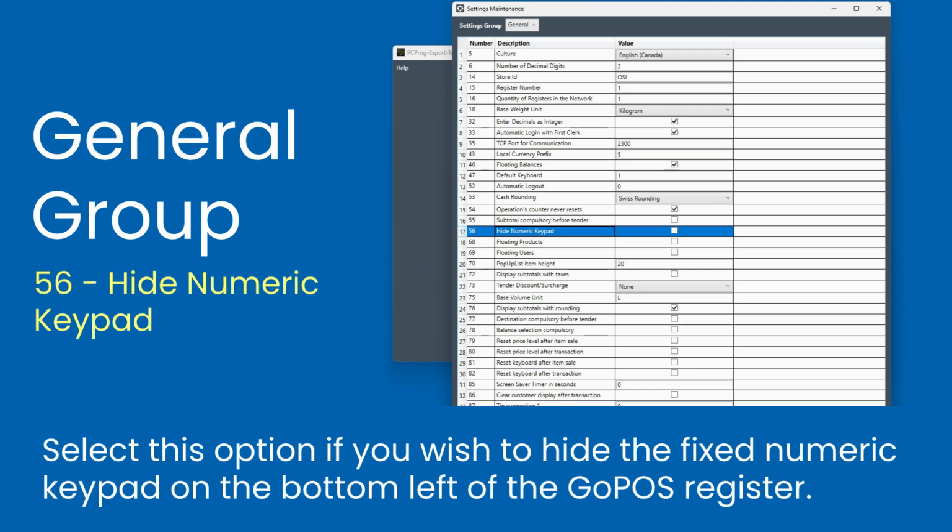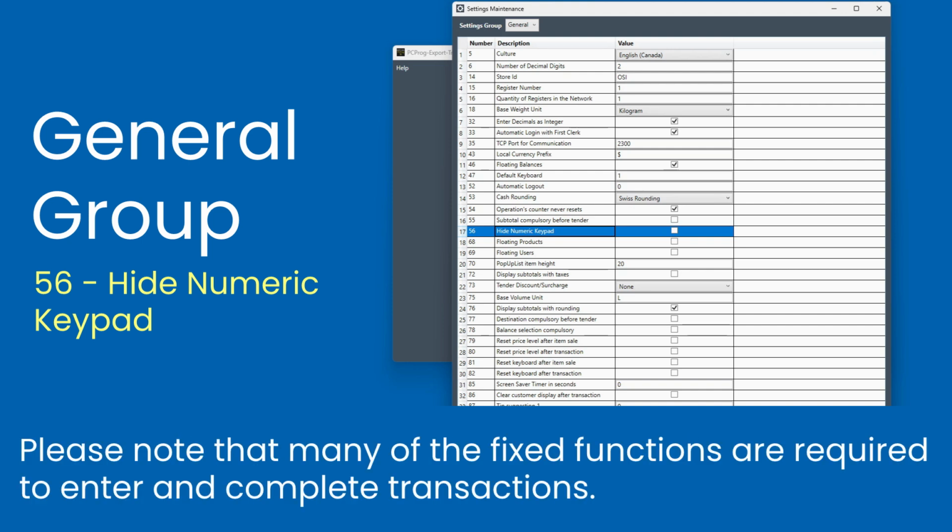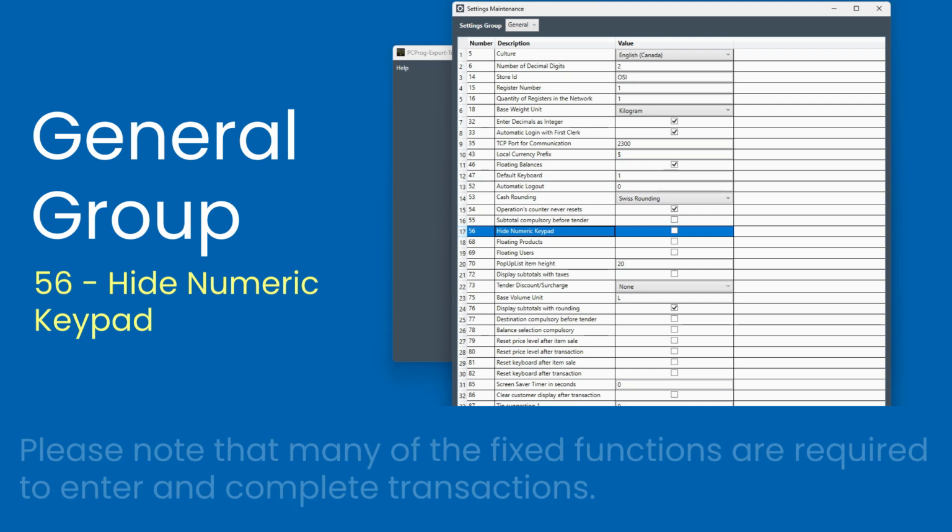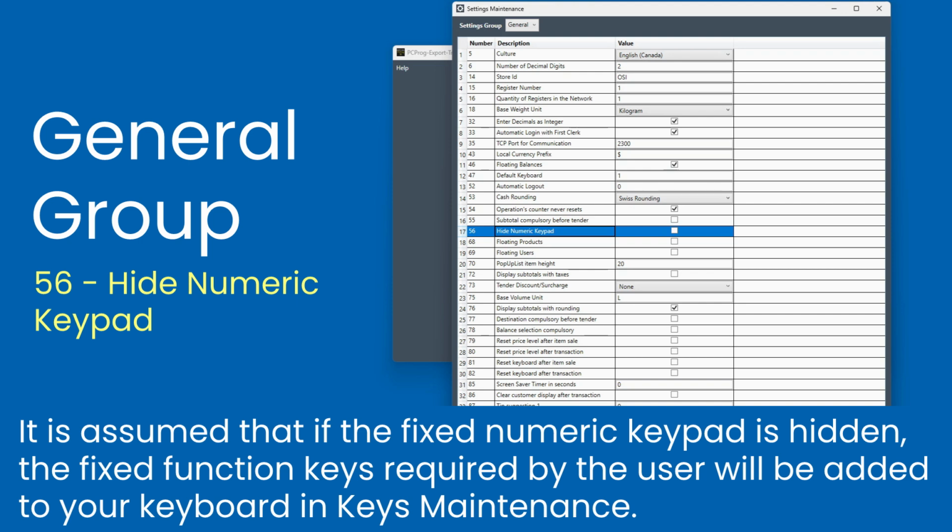Setting 56, Hide Numeric Keypad. Select this option if you wish to hide the fixed numeric keypad on the bottom left of the GoPOS register. Please note that many of the fixed functions are required to enter and complete transactions. It is assumed that if the fixed numeric keypad is hidden, the fixed function keys required by the user will be added to your keyboard in key maintenance.